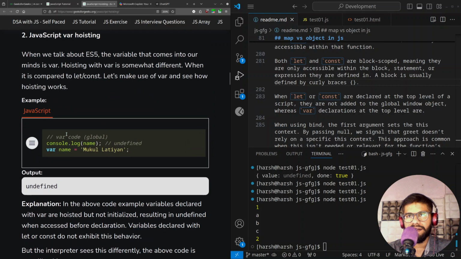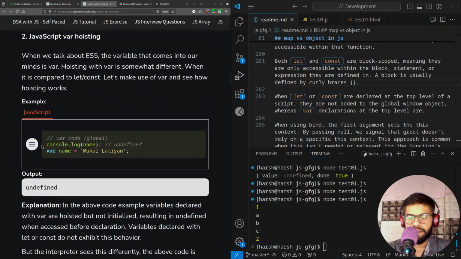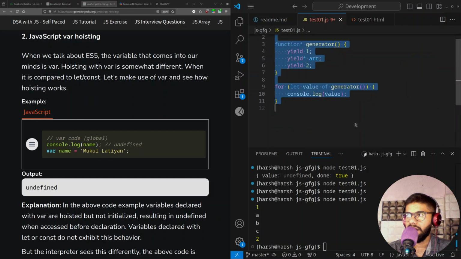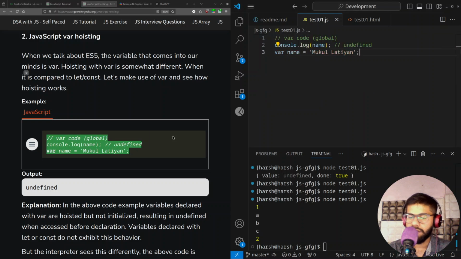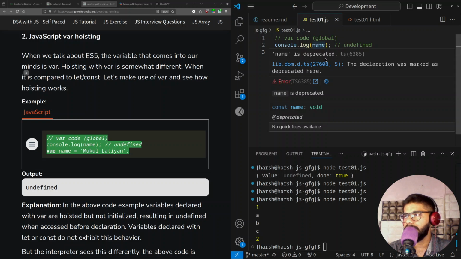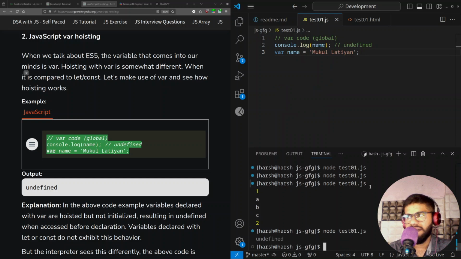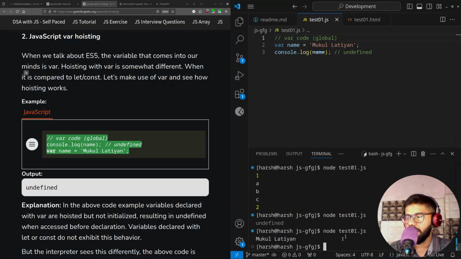Now I have a fun idea. If I copy this to our test file, Control A, Control V. I think I am not able to copy it. Control C, move it, paste it, and we got an error here: the name is deprecated. Run it and we are getting undefined as per the example. But if I just move it to the top and still run the same, now we are getting the name Mukul.